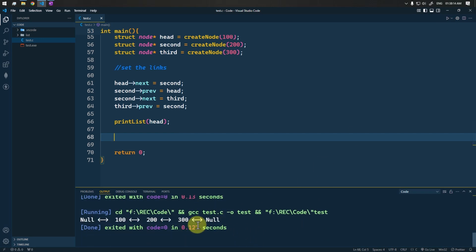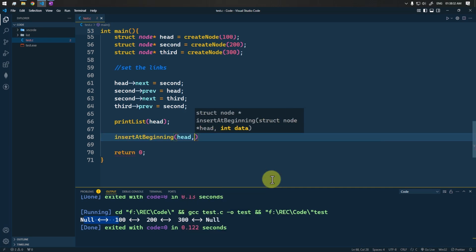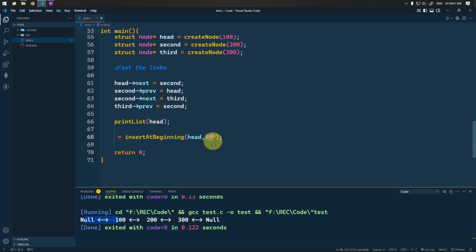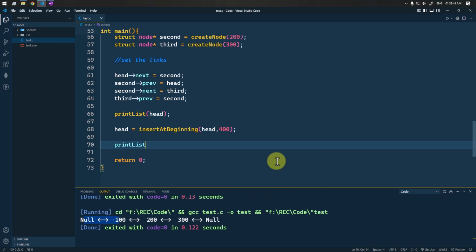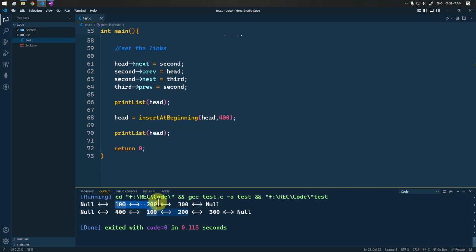Currently you can see we have only 3 nodes in the linked list. Now we can insert the new node at the beginning of the list. So here we're gonna call the function insert at beginning. We're gonna pass the head pointer and also the data to be inserted in the new node. Now after creation of a new node with the value 400, this will return the new head, and now we're gonna print the list again. So this was the list before the insertion, and after the insertion you can see the 400 is inserted at the beginning of the existing linked list.